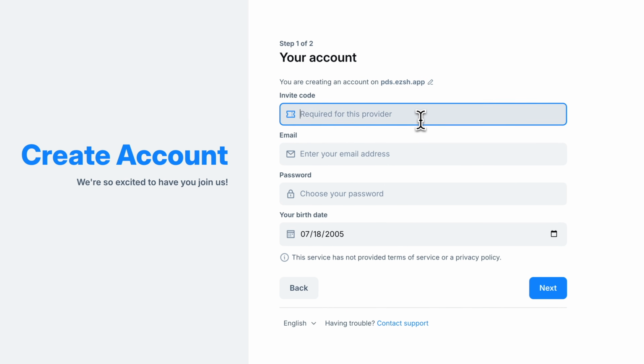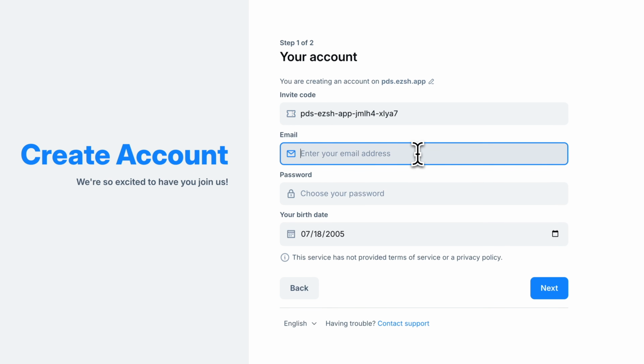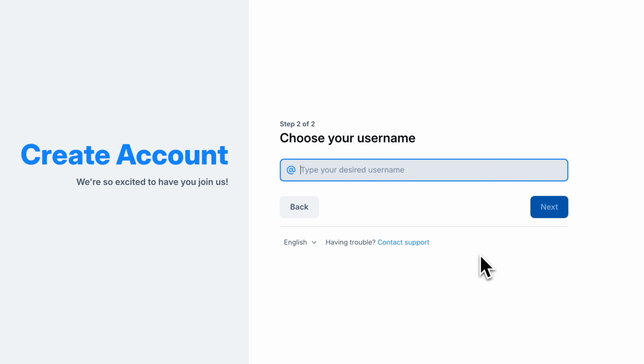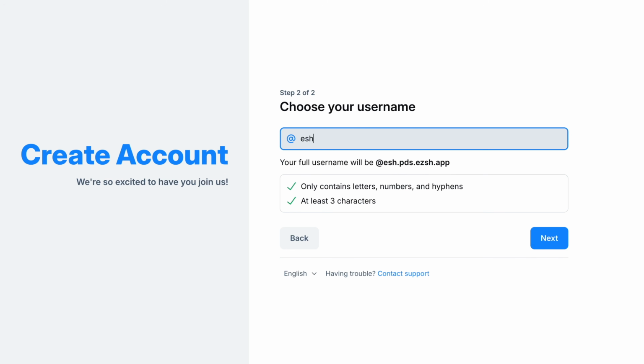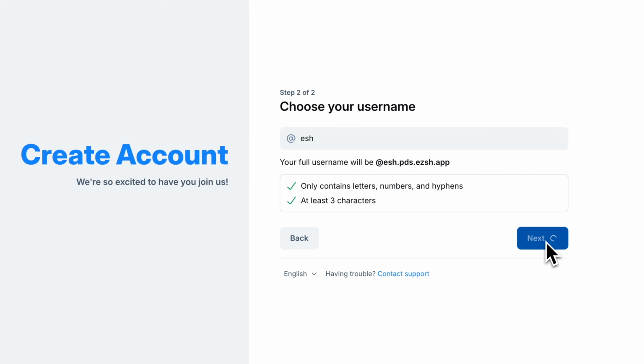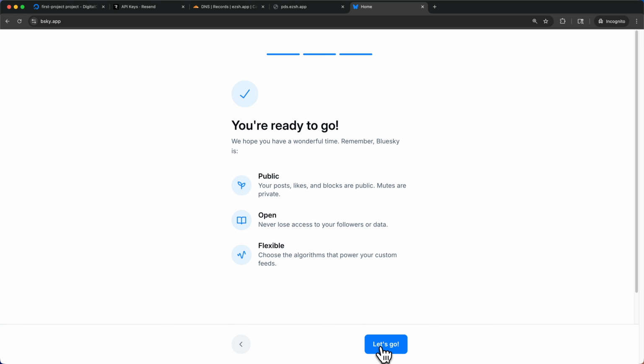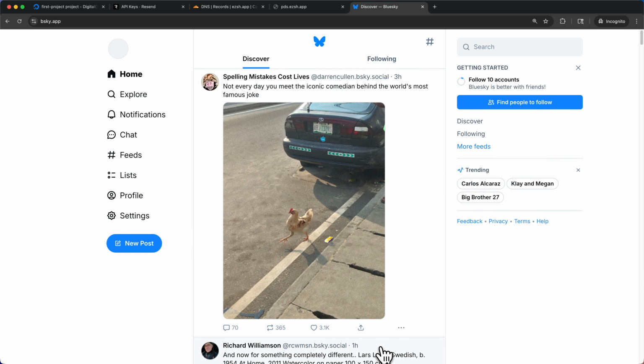Back to the BlueSky web app, let's paste in the invite code and then fill in our email and password. After that, you'll be prompted to choose a username. Notice that your PDS domain is baked into the handle. Complete the remaining onboarding steps to finish setting up your BlueSky account.